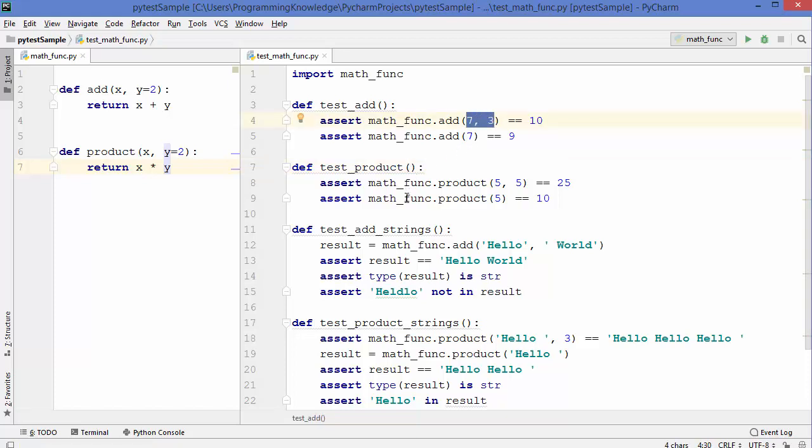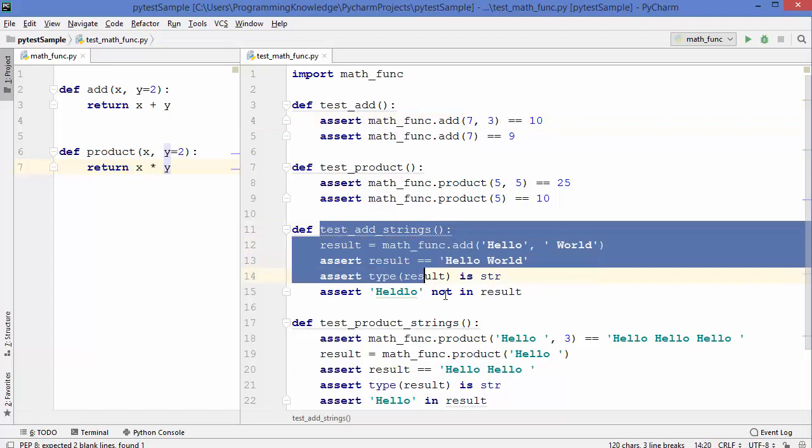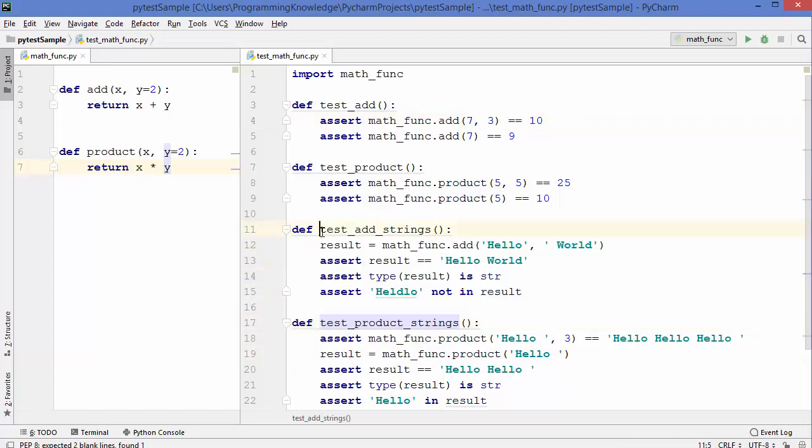Now additionally, I have added two more test functions here, and I added these two test functions to test the strings with the add function and the product function. So using this plus operator, we can also add two strings, right? So I have added the string test for the add function and the product function here.